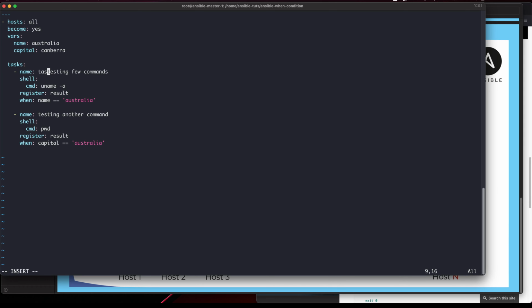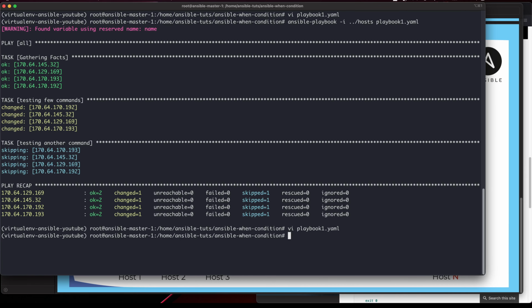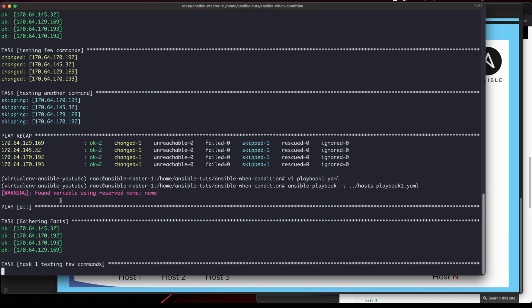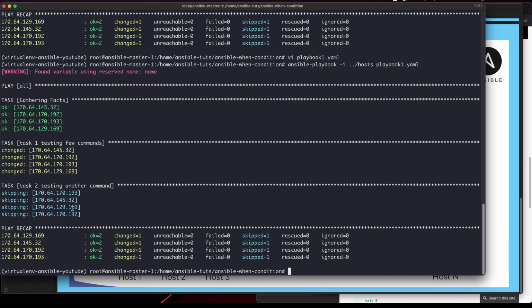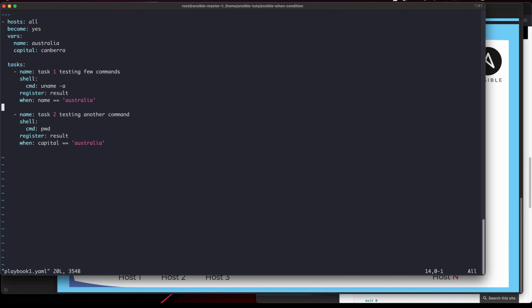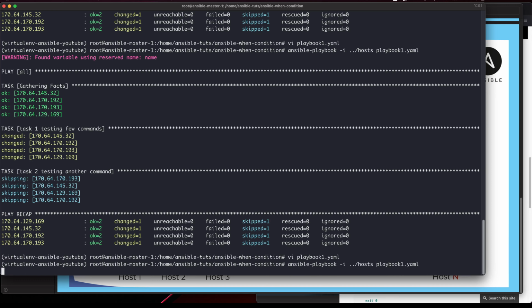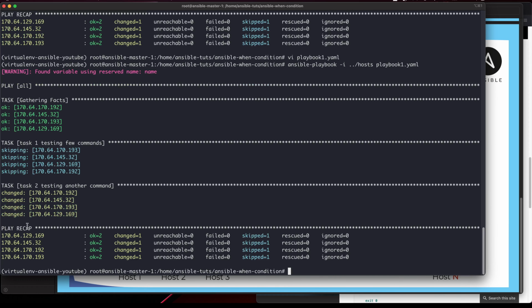Let's say task one, task two. If you run it again, task one executed, task two was not. Now, let's say I give something else, USA, but we get capital as Canberra. Now in this condition, task two would run, but task one would be skipped. Alright, this is where you could use the when condition.